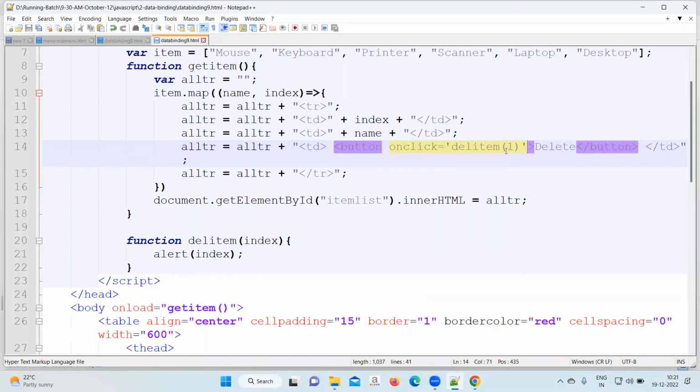See here. In delItem you send 1. 1 will be captured under the index and index will give an alert. But our target is not 1. Our target is to send the value of this index. Now when you are printing the index, you can see it's a variable. Are you printing inside double quote or outside of double quote? We are printing here out of the double quote.